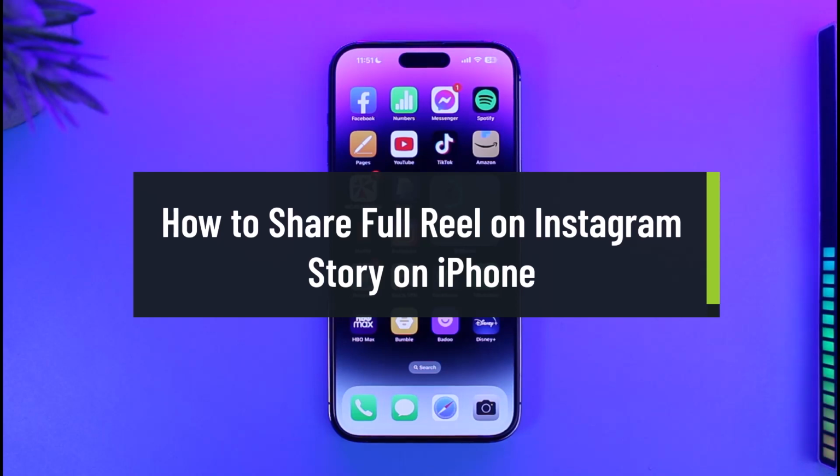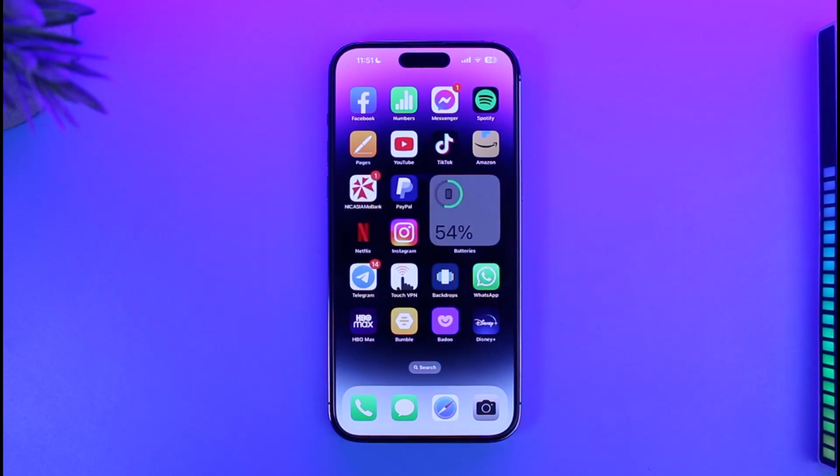So in today's video I'll simply guide you on how you can share full reels on Instagram stories on iPhone. So you simply want to make sure to watch the video till the end.